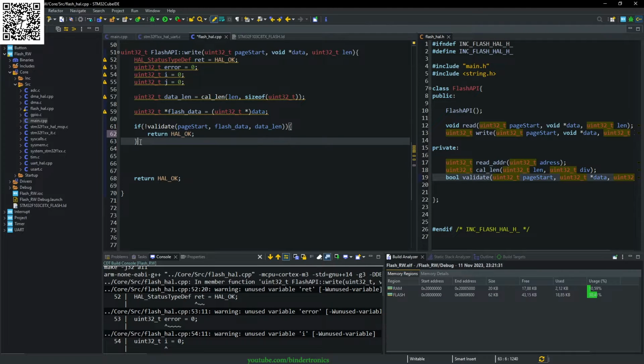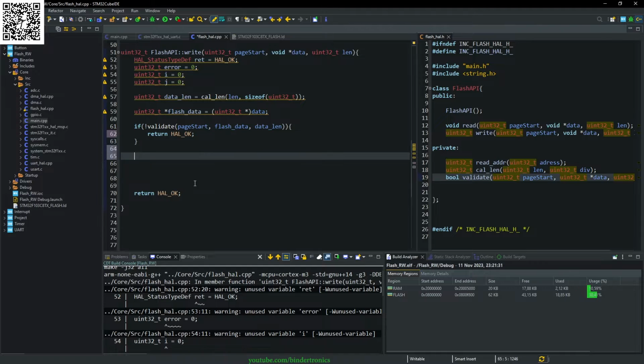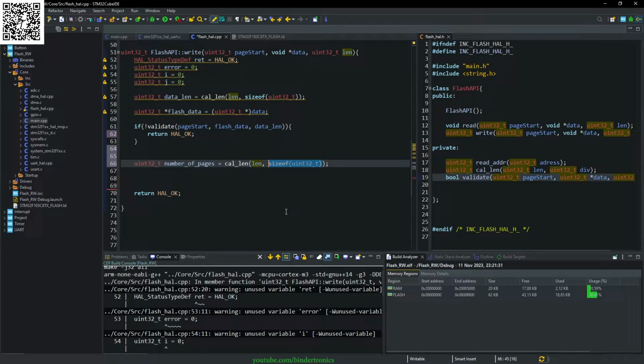Now we need to calculate the number of pages that we are going to require for our write. So we take again our calc len function. We say number of pages calc len, and that is going to take in the length of our data, so len, but we need to do a different divisor, and this is going to be a macro FLASH_PAGE_SIZE. So where did I find this macro?